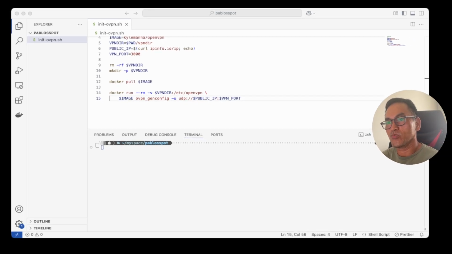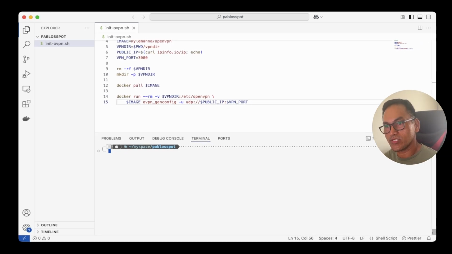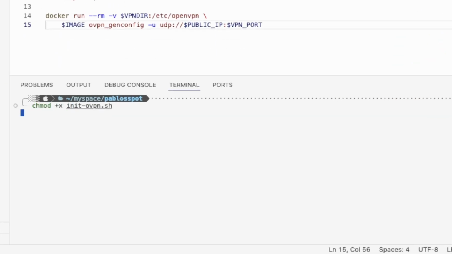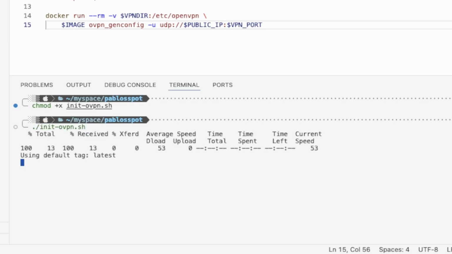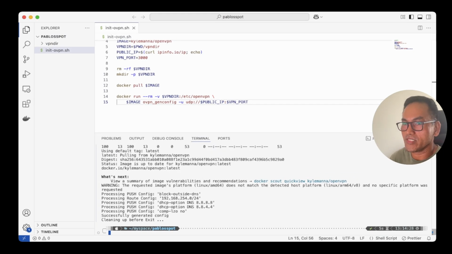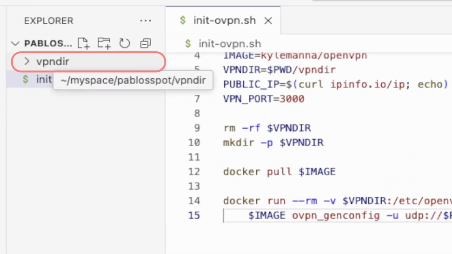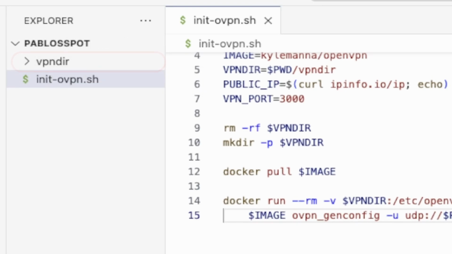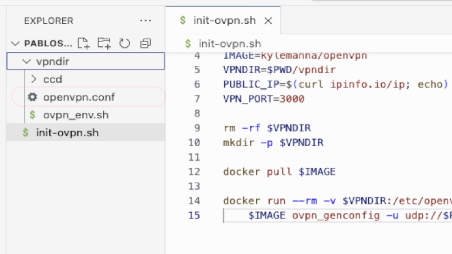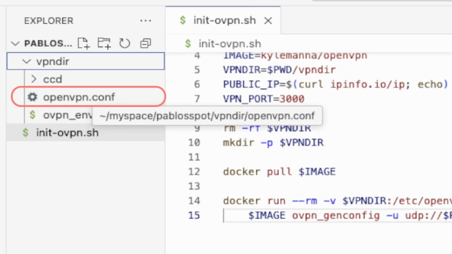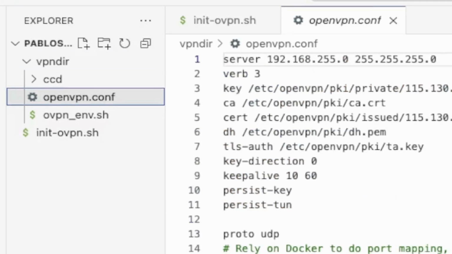This would be a good time to test the script with what I have written so far. And I need to be able to execute the script, so I am going to change the permission to executable. And now I am going to try to execute the script. So that completed successfully. And as you will notice here, there is a new directory called vpndir that is created after I ran the script. And if I expand the contents of this directory, my openvpn configuration file is there. So let's open that file.